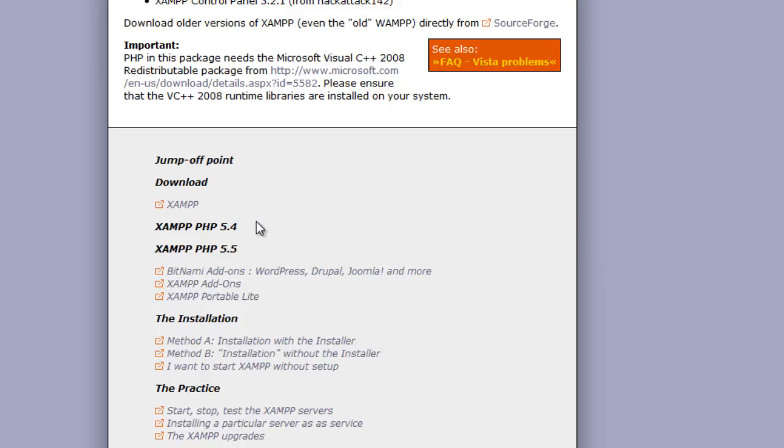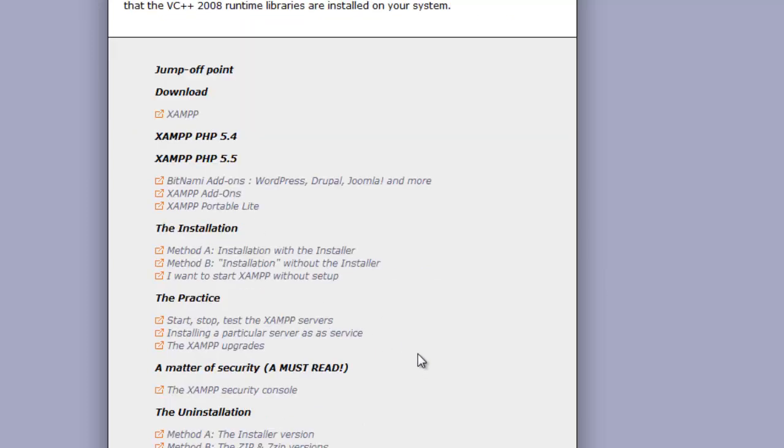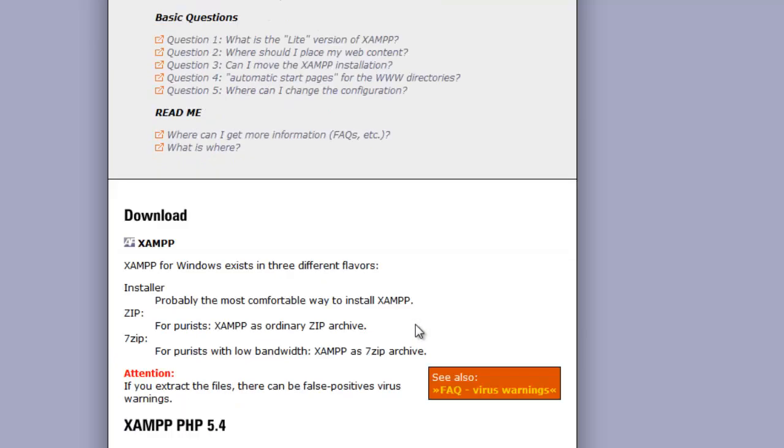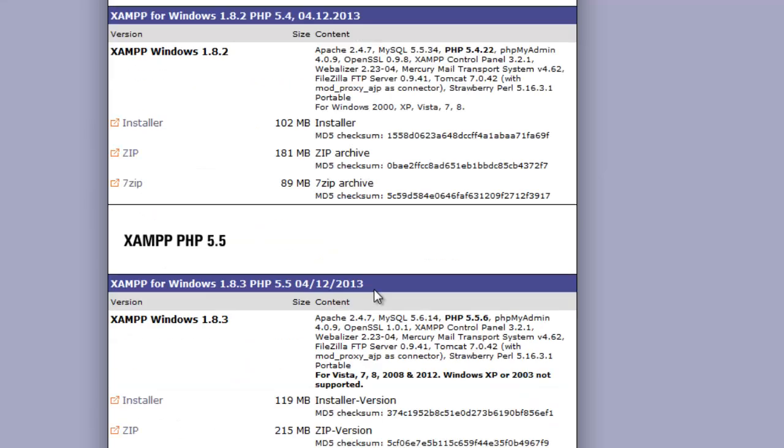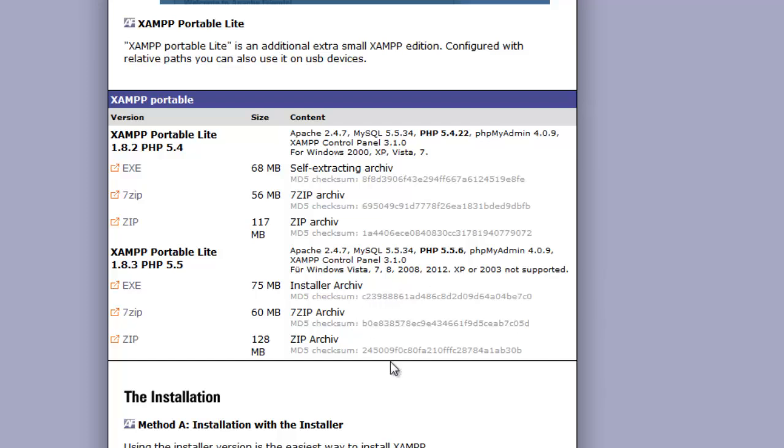What I'm looking for here is, notice that we've got different versions of PHP support. I want the Lite version. So I'm scrolling down. And where do I see Lite? It's around here. I could just scroll down, I guess, if I really wanted to be lazy. Here's the Lite version. I'm sure there was a link that would have taken me right there, but I missed it. Here's the Lite version, XAMPP Portable Lite.